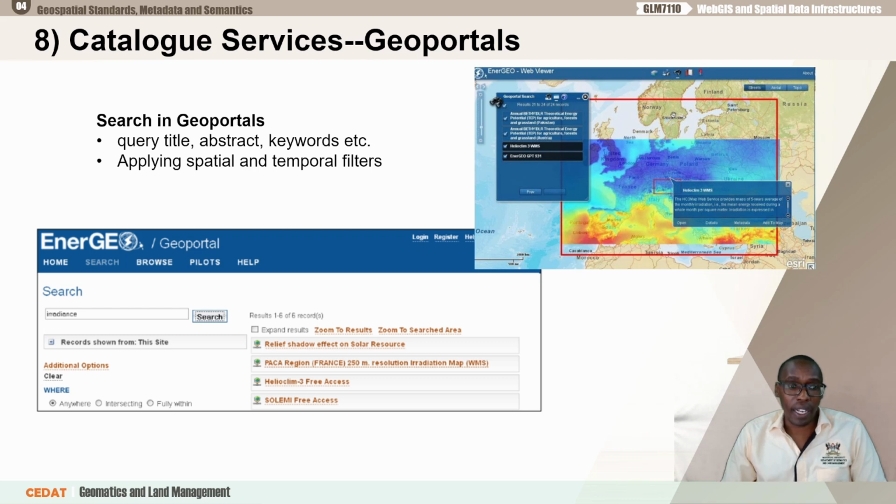So below here, you can see the search. I put in my keyword. For example, I want soil data. And then here it will bring me all the resources that are available for soil.